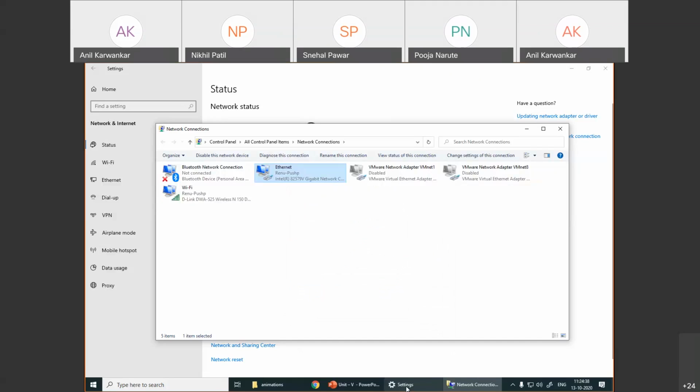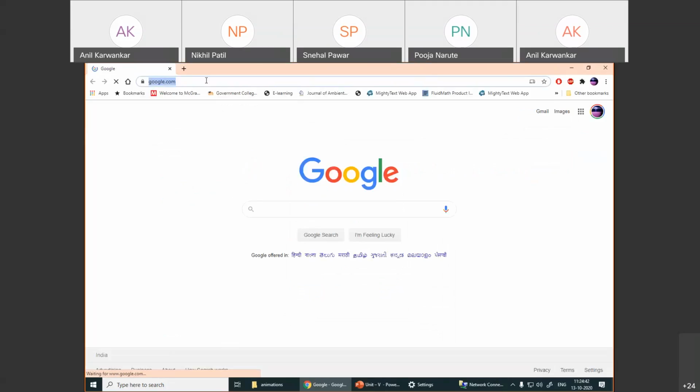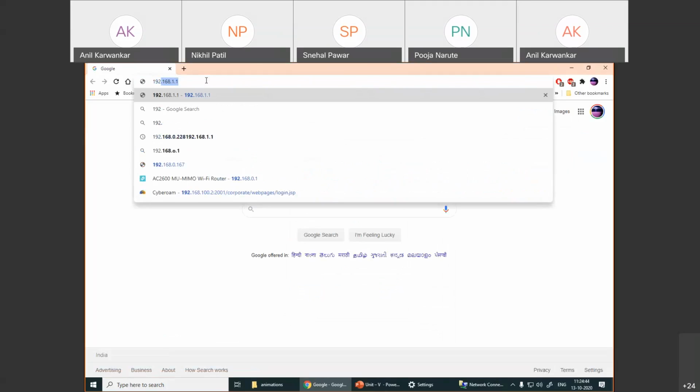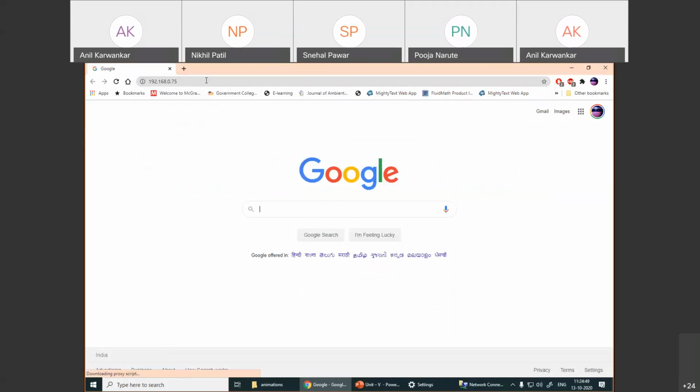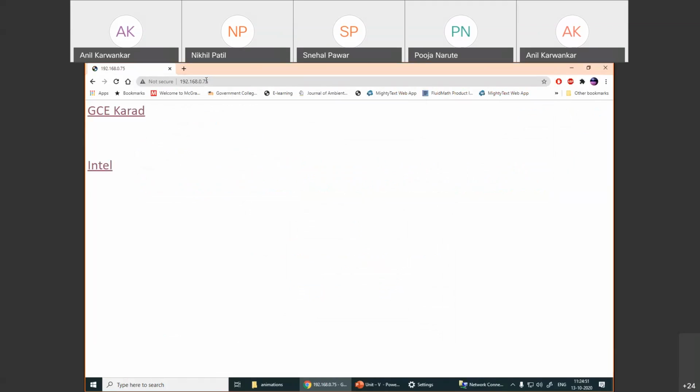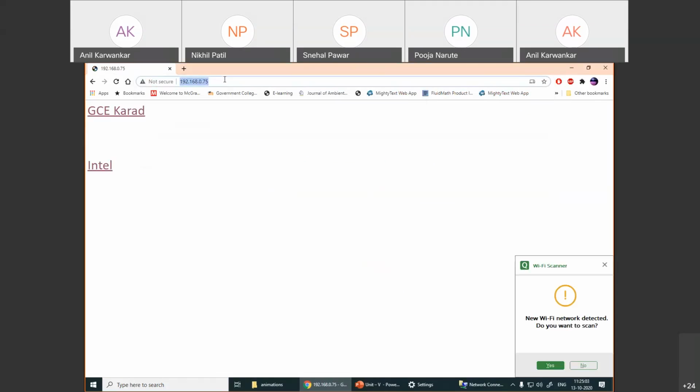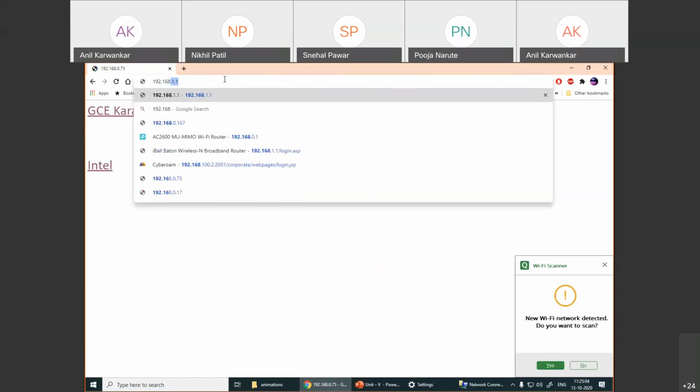The IP address I have allocated, 192.168.0.75, will be properly redirected. Here 0.75 is the manual IP. Previously it was 17, and there was another IP address. Now you can see that in the configuration, 192.168.0.1.